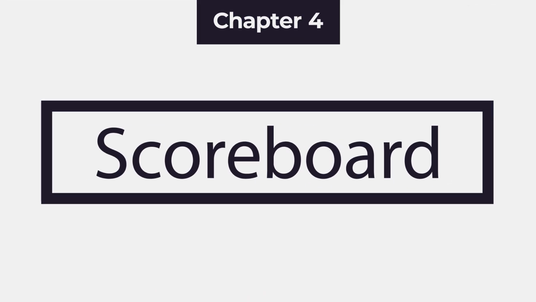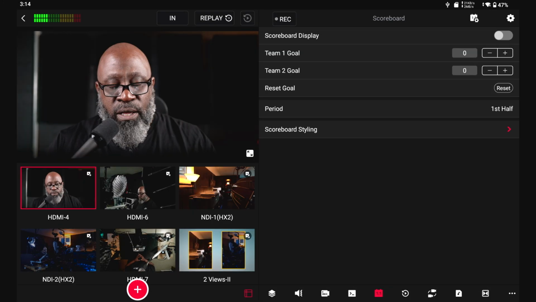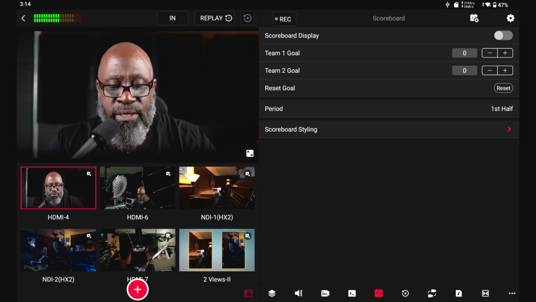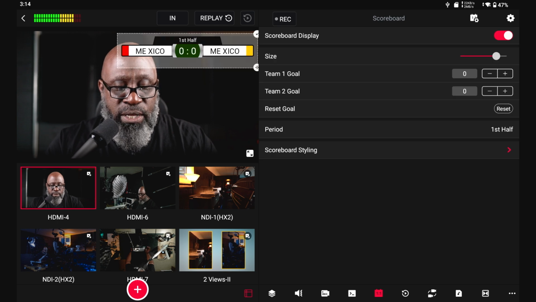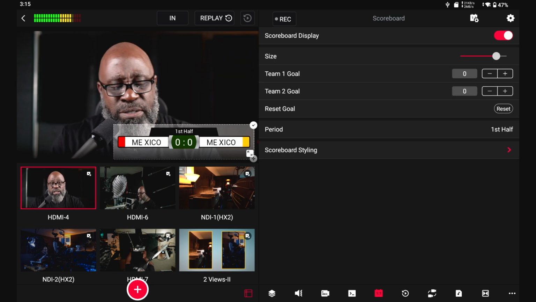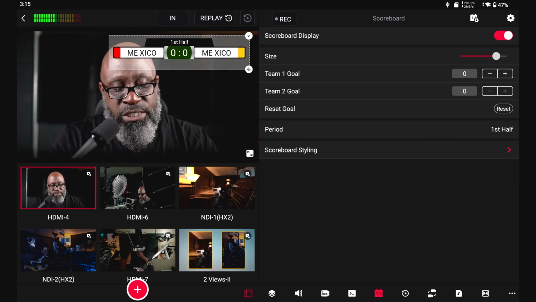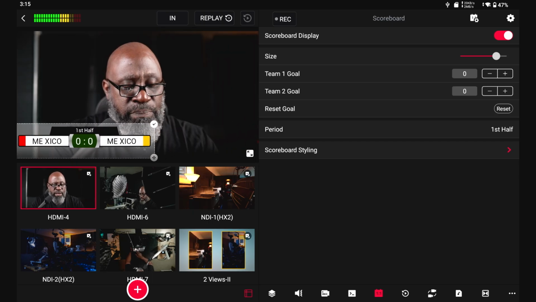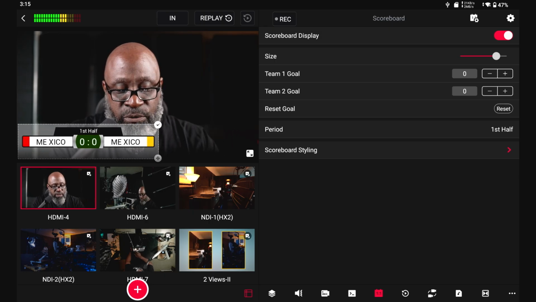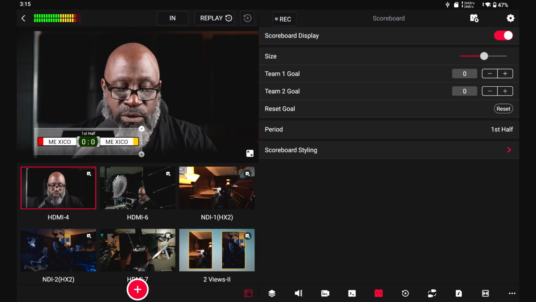Moving on to the next section is Scoreboard. I'm not going to go deep into this because it's pretty self-explanatory. If you enable the Scoreboard here, you can edit it like you do the layers. I feel like this should be part of the layer section, but this is where it lies. So this is what I want to show you guys. You can drag it around just like the layers before. And again, you can adjust the size. And from here, you would adjust the score from team 1 to team 2, and that sort of thing.